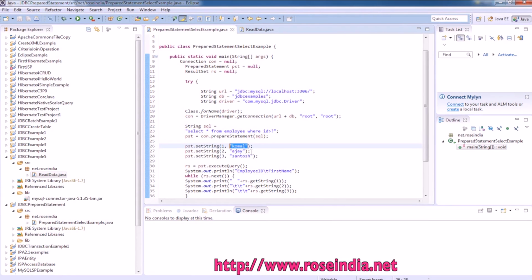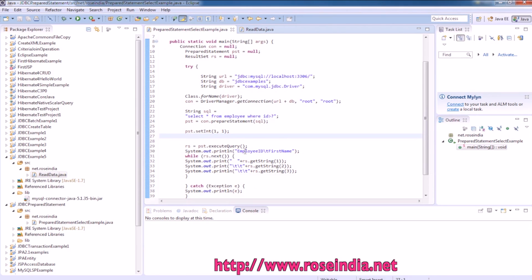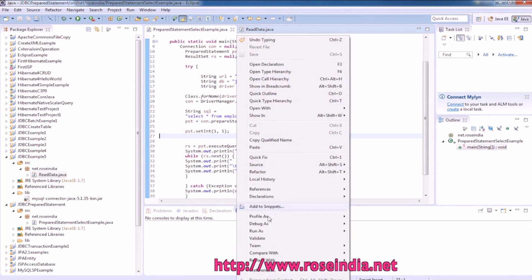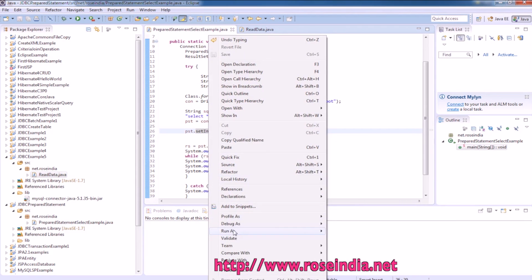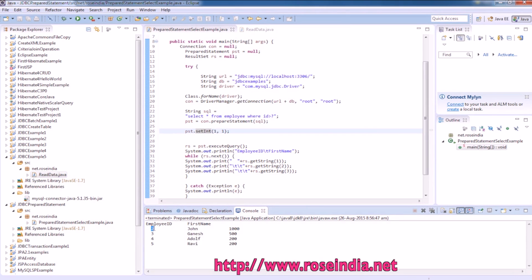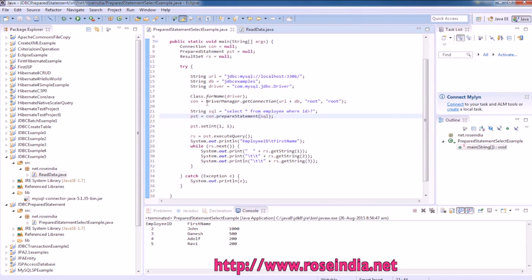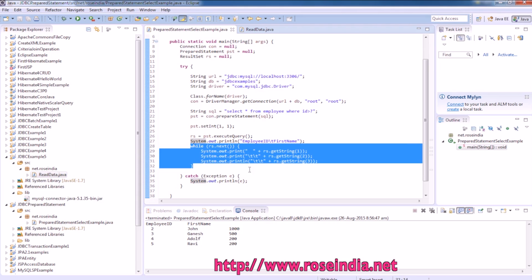To run, just right click and run as Java application. So it is getting all the data whose primary key is greater than 1. So this way you can use the prepared statement to execute the select query, which returns the result set, and then we can iterate the result set and get the data.